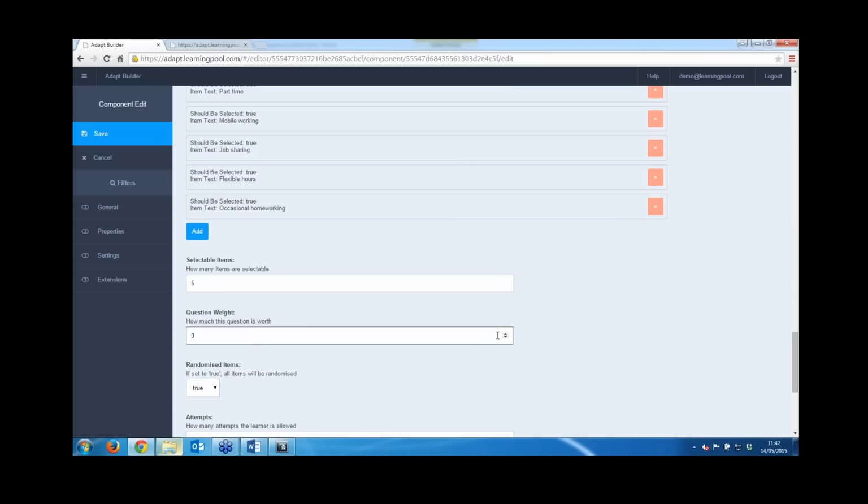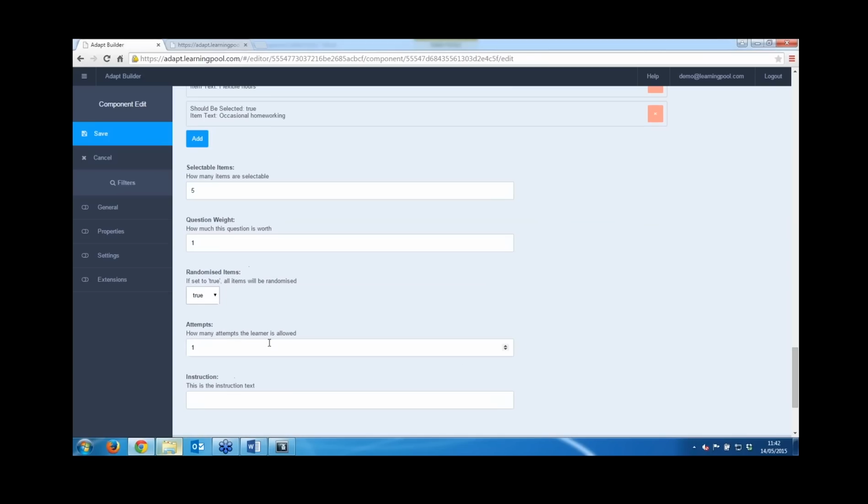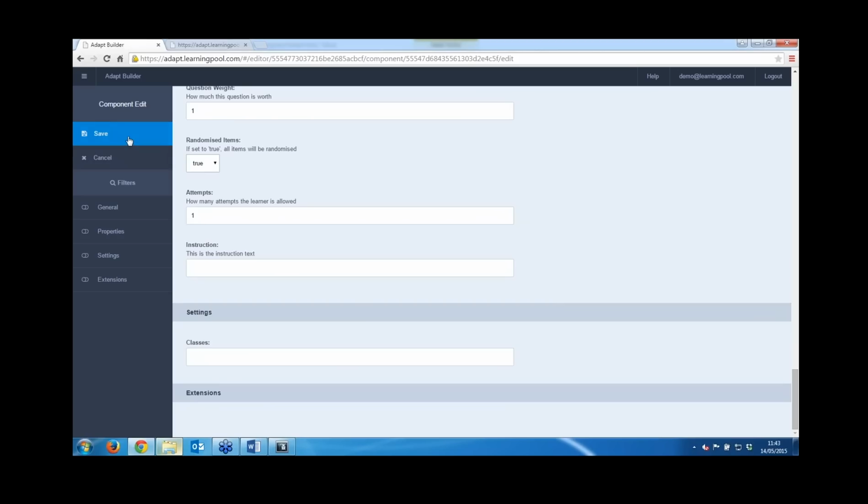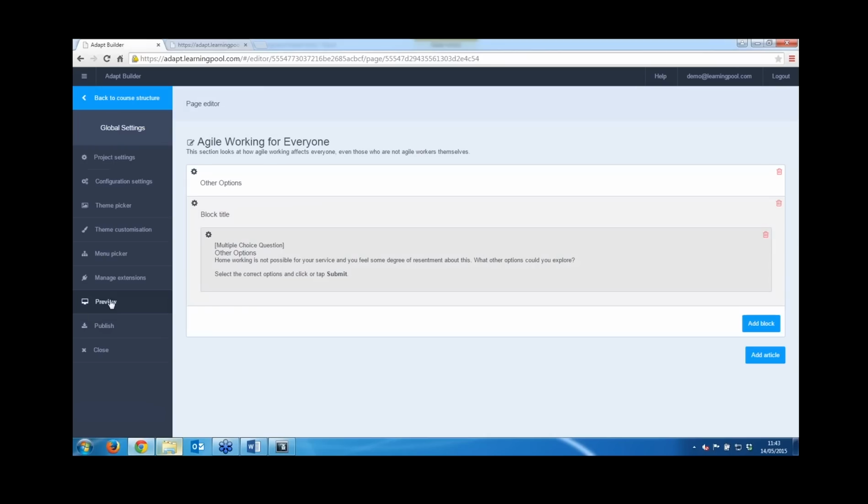Question weight, I'm going to leave it at 1. Randomized items. This just means that this will shuffle the answers up when the user goes in. We'll leave that at true. And how many attempts you want to give your user. I'm just giving them 1 attempt, but again, you can change that. If you want to give them 2 attempts, 3 attempts, we'll leave that at 1. And we shall just click on save. And we'll preview that just to see how it looks.